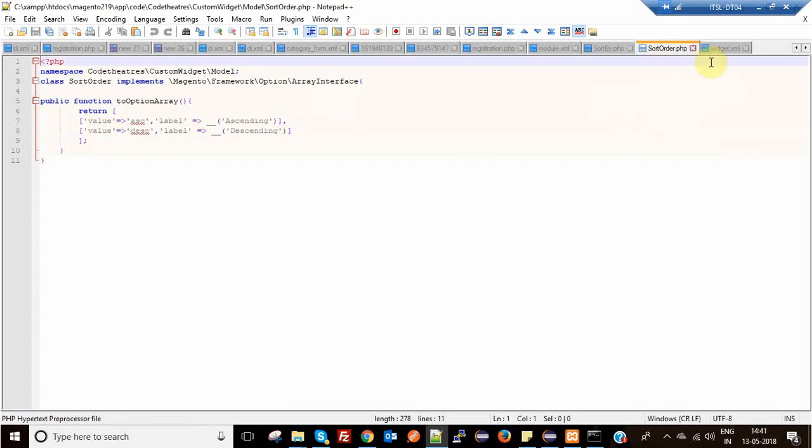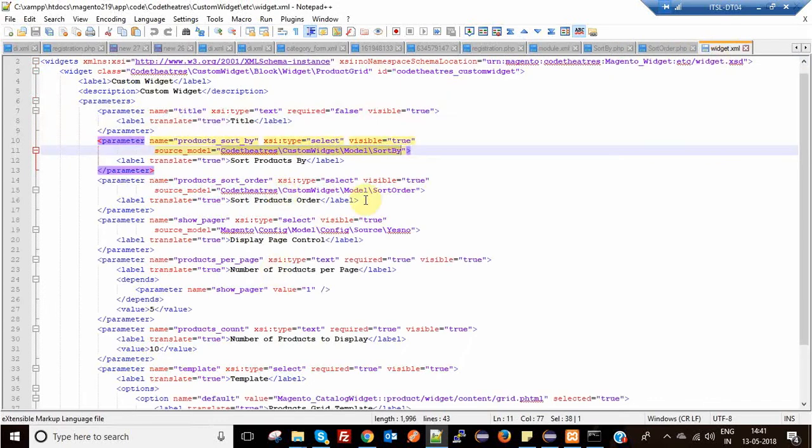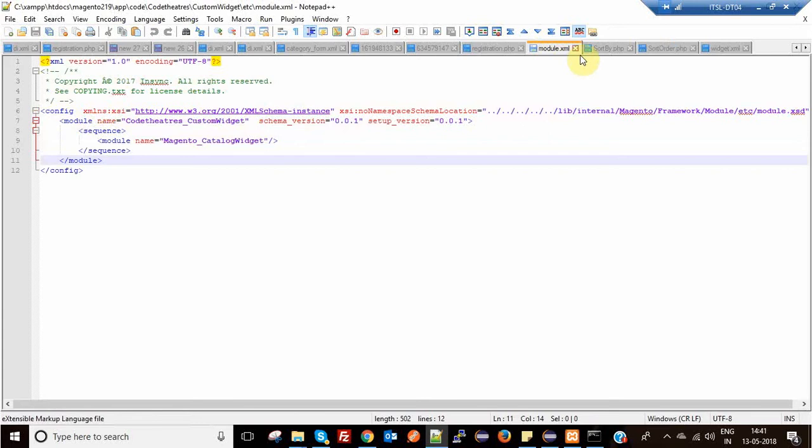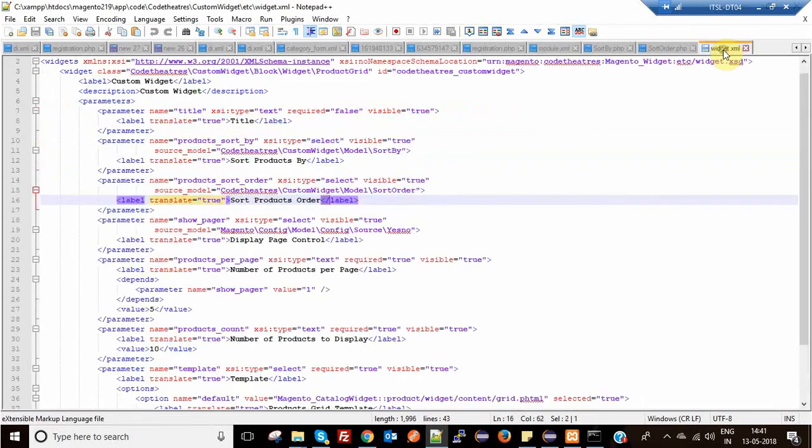Now the other file was the sort order. The sort order is nothing but how you're going to arrange it, in ascending order or in descending order. Based upon the option that is chosen, the products will be displayed accordingly in the widget. So now we have set the configurations, the various options that I'm going to give to the Magento administrator, and I have created the model file that is used for the various options I've given over here. So that is done.